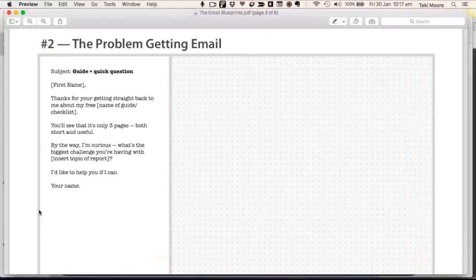Grant, thanks so much for getting straight back to me about my free energy guide for you. You'll see it's only 3 pages long, both short and useful. By the way, I'm curious. So obviously you'll attach the guide underneath, right? I'm curious, what's the biggest challenge you're having with your energy right now? I'd like to help you if I can. Your name. So, what do you notice about this email, gang? Talk to me. What do you notice about this email?